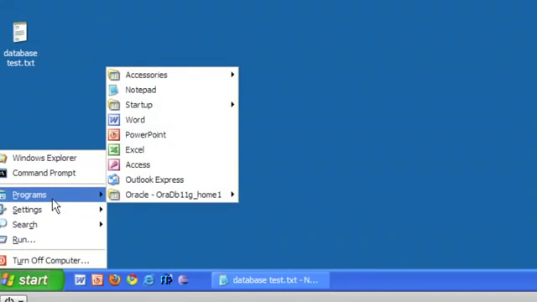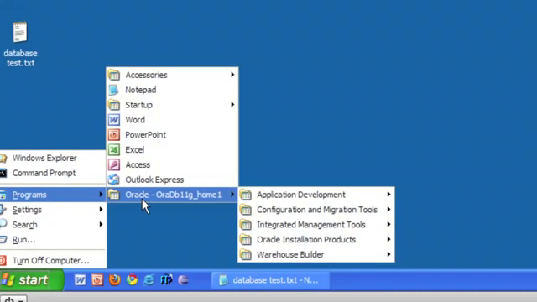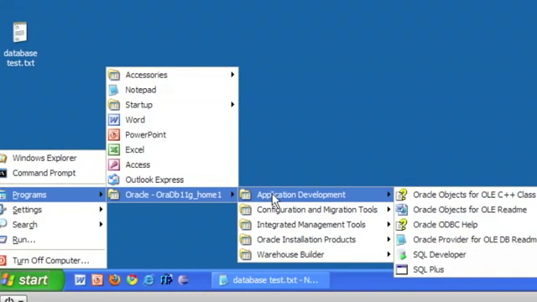And if I go into Programs, you'll see Oracle by default shows up here. And we've got a bunch of subdirectories. The one that you're going to be primarily interested in working with in this class is the Application Development directory. And particularly the SQL Plus window is going to be of importance, especially right in the beginning, because this allows us to actually interface with the database.